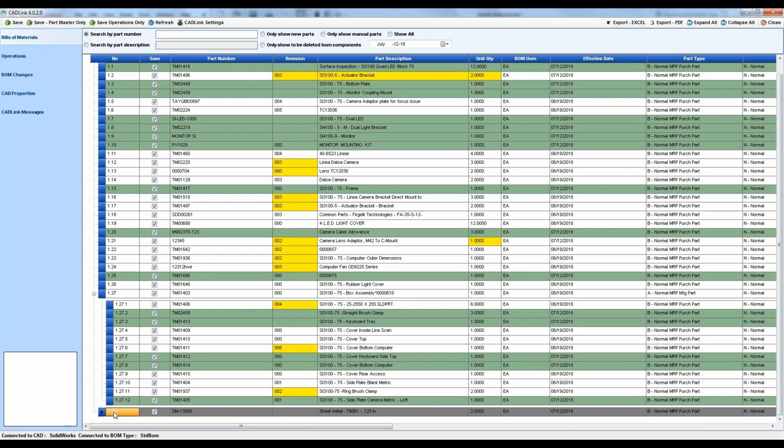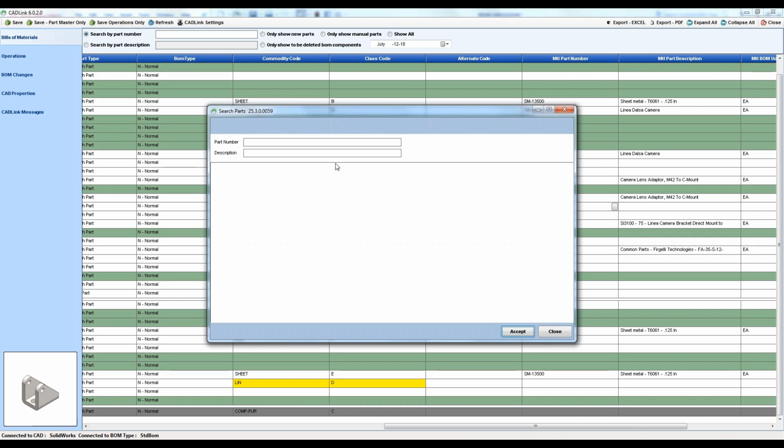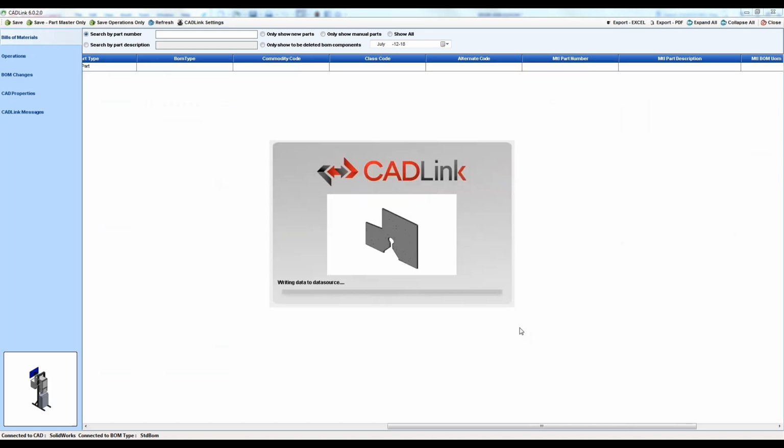CADLink also has the ability to update material properties, commodity codes, and class codes. These columns can be found on the right-hand side, and if there is any pre-existing data for these columns, it will be brought into this CADLink user interface. A material can be added to a part simply by hovering over the material part number column, selecting the box that appears, and then searching for that part either by its description or its part number.